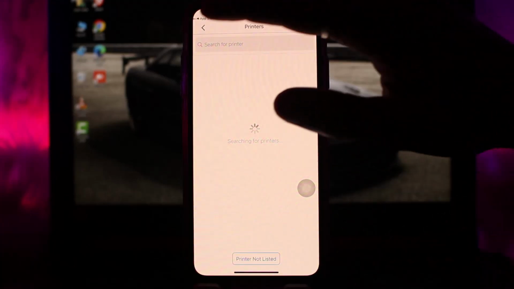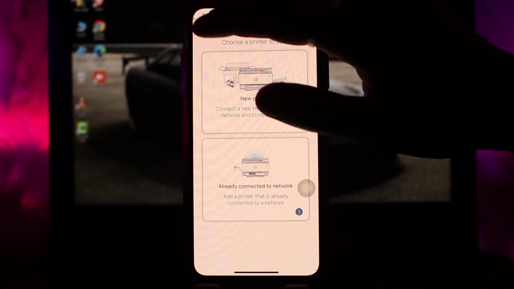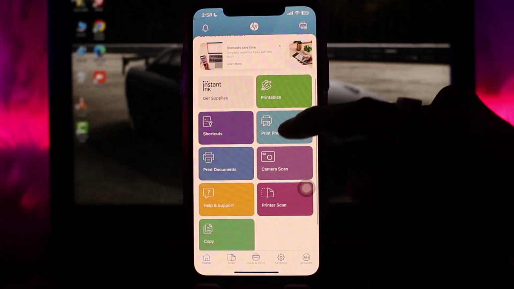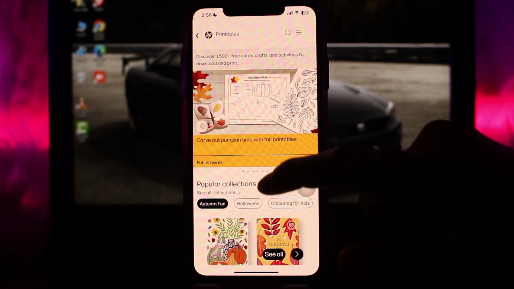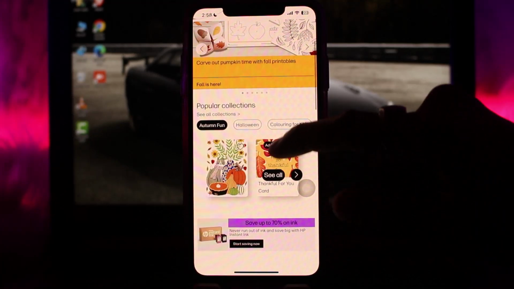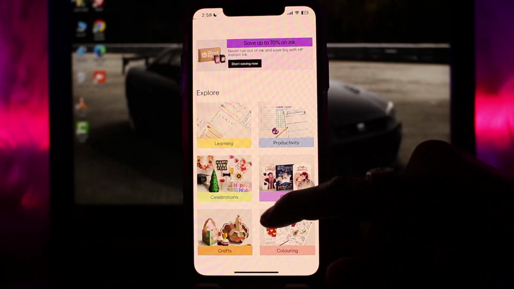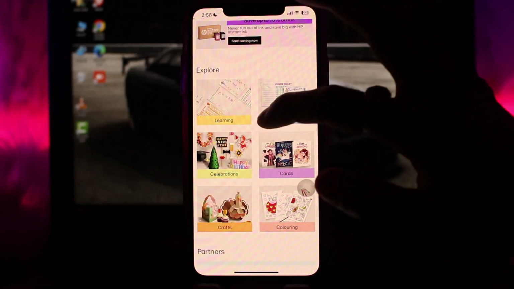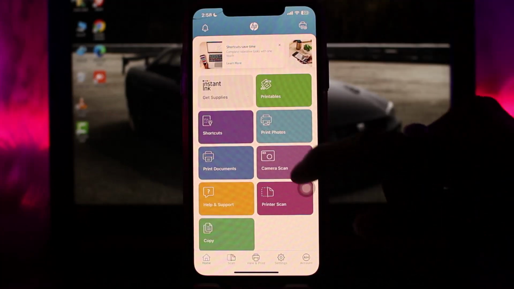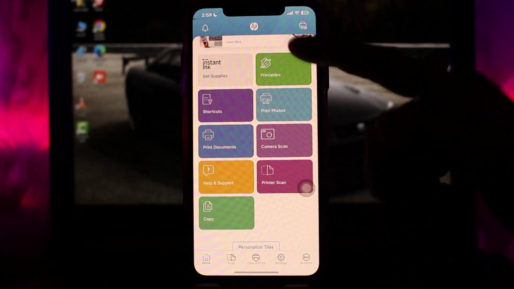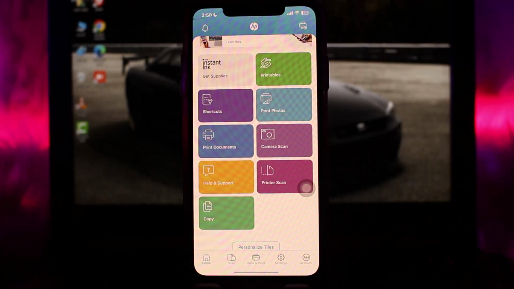And once you have successfully added your printer, you'll be able to use the options like printables as well. As you tap on it here, various designs will be provided for you to print, such as learning, productivity, celebrations, cards, and so on. You can also access print photos by simply tapping on continue and letting your phone have the access.